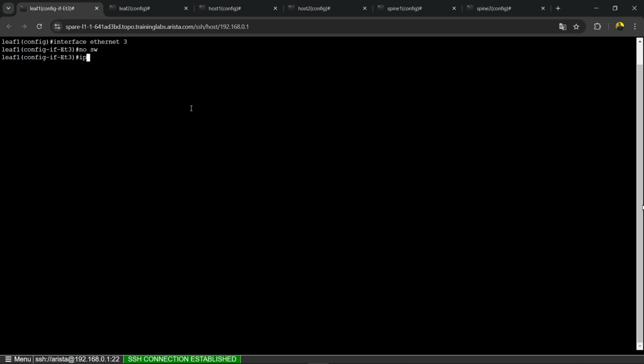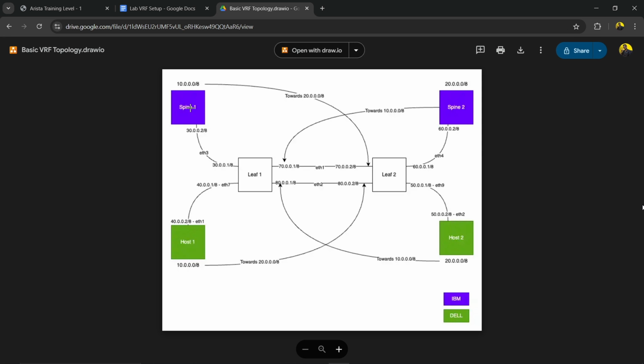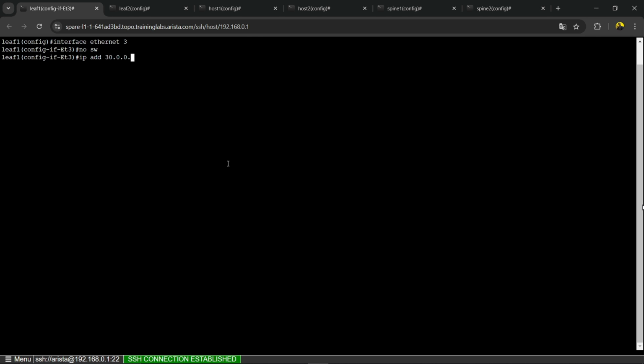Now we'll configure the IP address, and to configure it we have this ip address command. On Ethernet 3, you can see this is 30.1/8, so we can just write 30.1/8. And we want to make this port not in the shutdown state, so that it will be active and listening. To do that we can write the no shut command, and that's it. We have configured the port Ethernet 3 on this leaf 1.